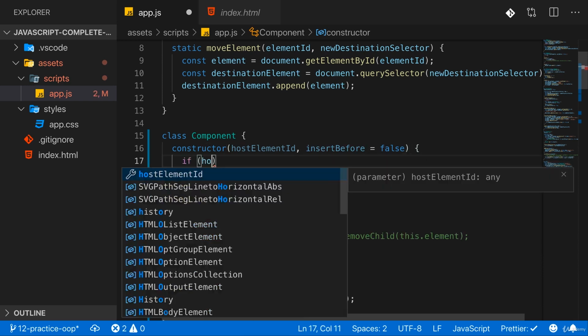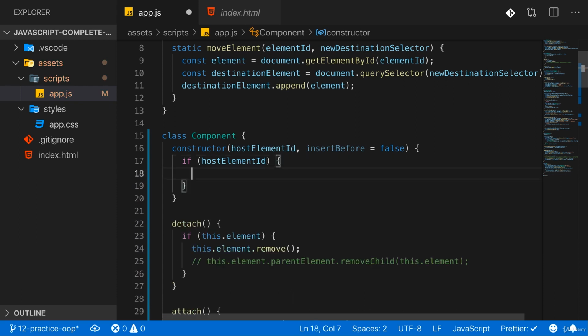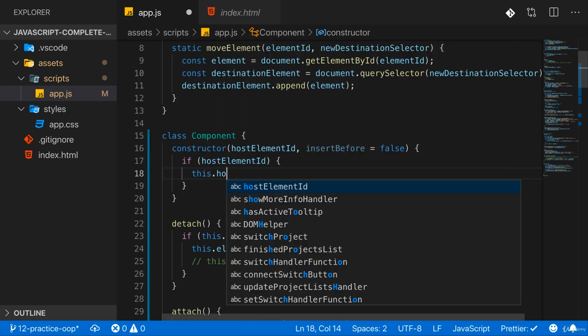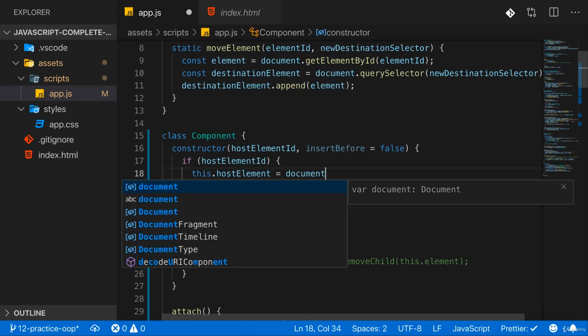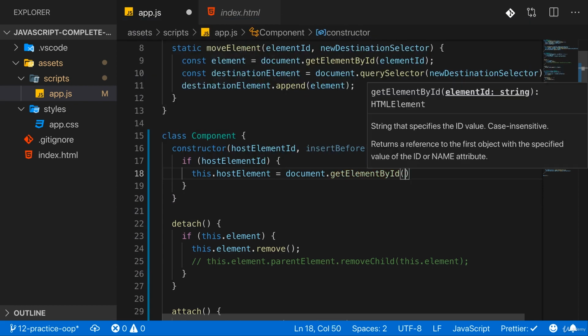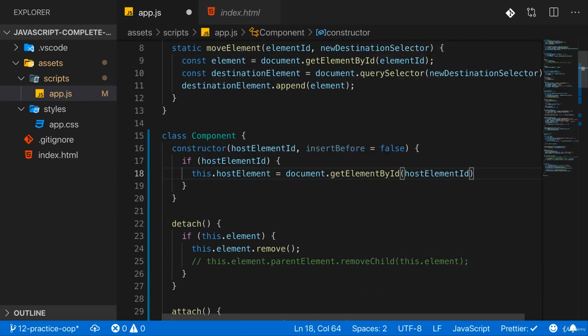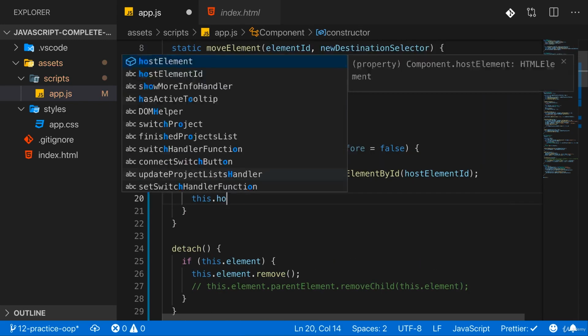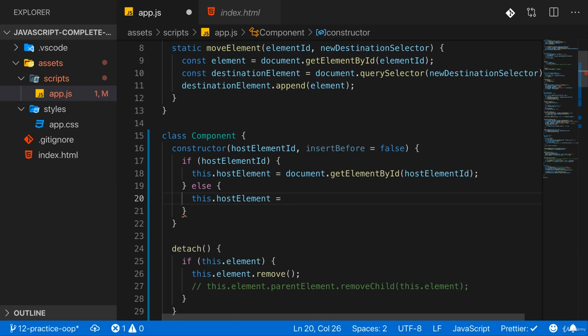And then here, check if host element ID is set, so if this is passed in, or if it is null or any other falsy value. And then set this host element equal to document get element by ID, so for the case that host element ID is not falsy. If it is falsy, however, in the else case, I'll add a new property host element as well, but then I'll set it to document body, so that we could also pass in any other element, any other identifier ID for an element in the DOM.